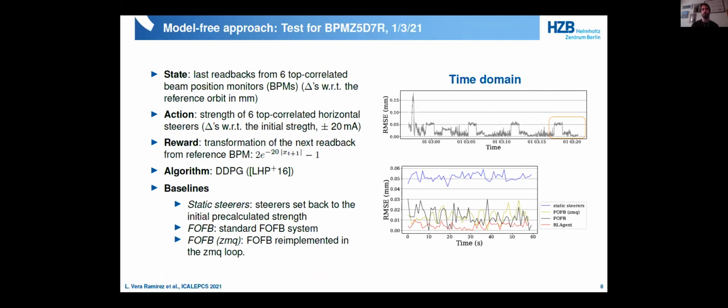In our case, the state is the last readbacks of 6 BPMs. The action is the strength of 6 steers. They are chosen according to high correlation. And the reward in this first case, which is a toy case, is the perturbation, sorry, the deviation of 1 BPM. This BPM is chosen because this is the one used at BC2 in order to measure the beam motion.